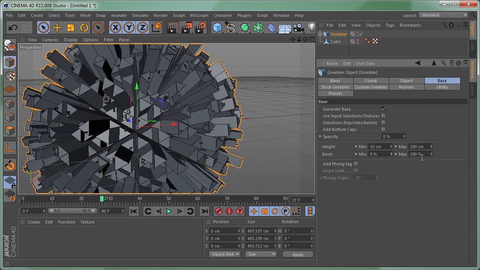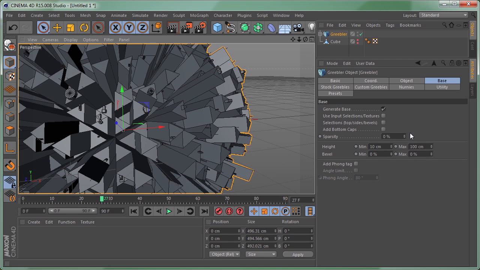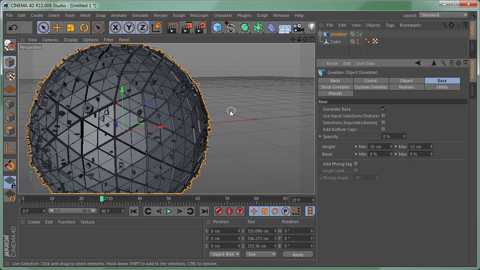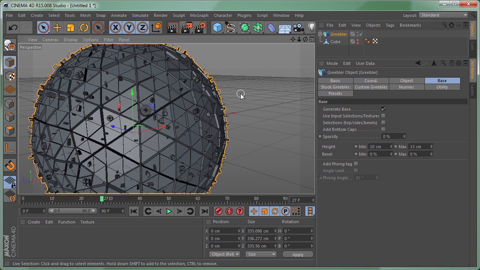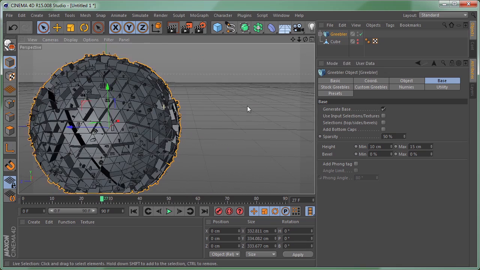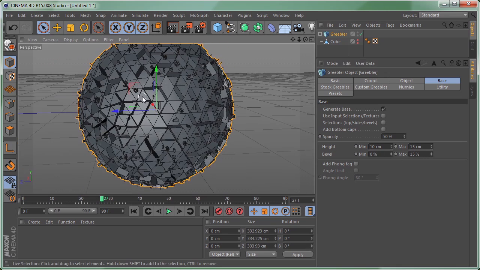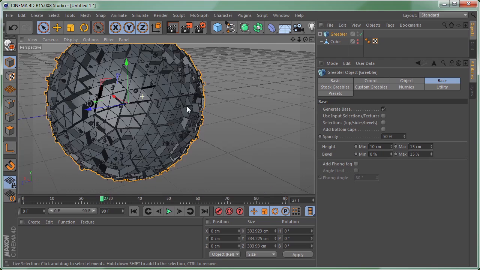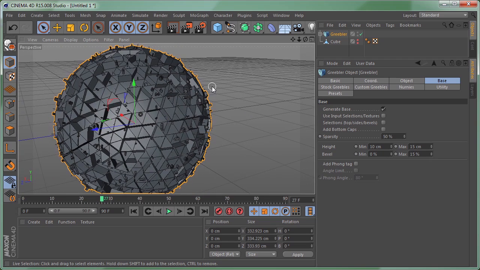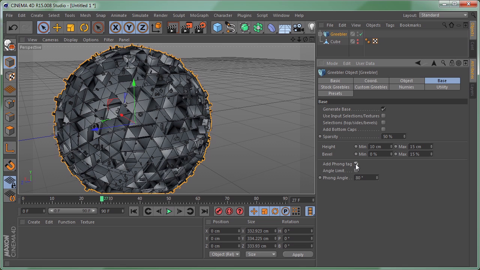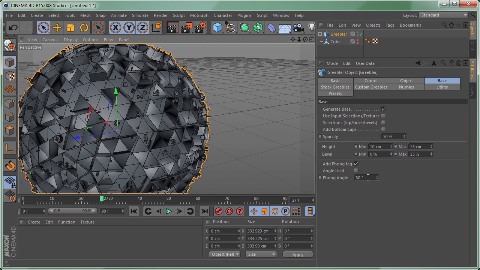If you don't like to have bevel, you can remove it completely. And let's make this one 15. And basically, if you want to create much more a random pattern here, you can set the sparsity to 50%, and as you can see, this creates a pretty interesting result. It's much more complex looking right now. And if you want, you can add a phong tag to this, and you can control the phong angle depending of your needs.